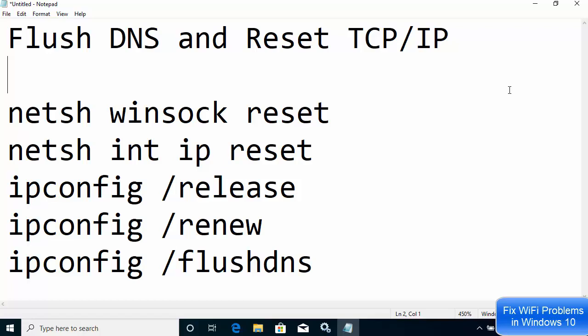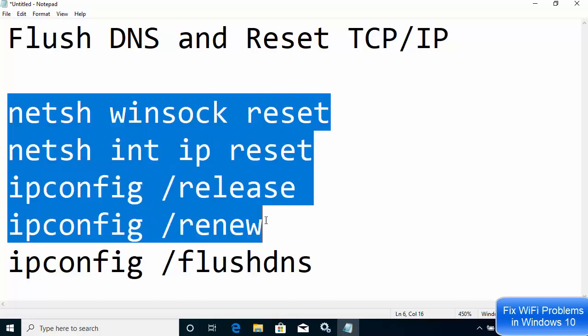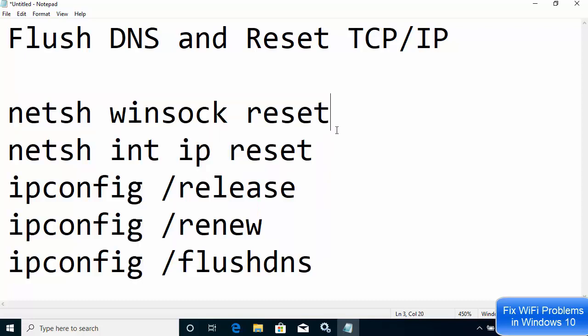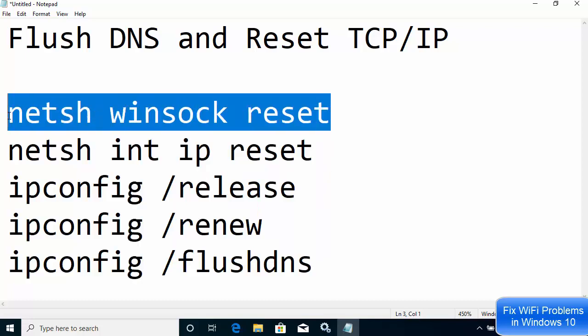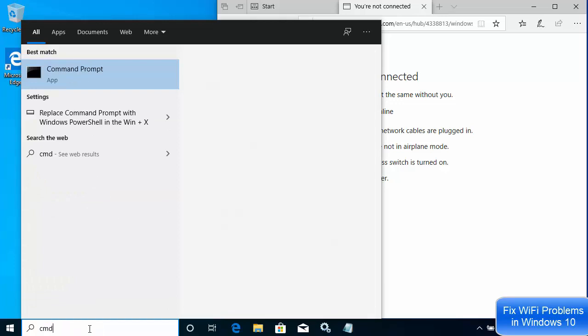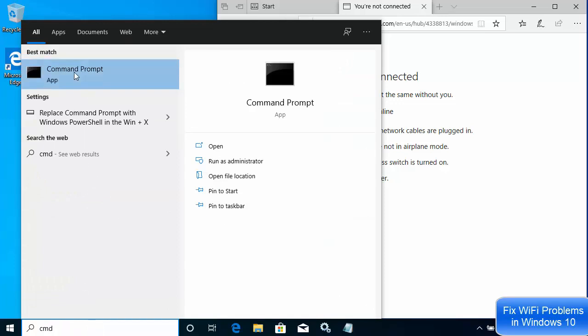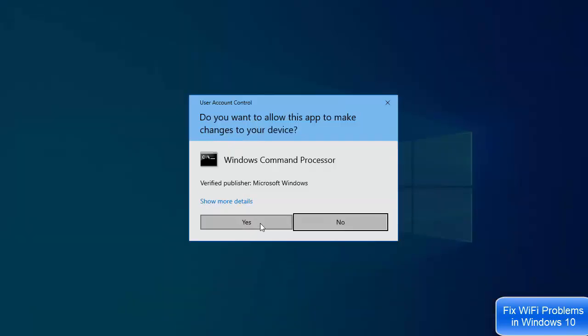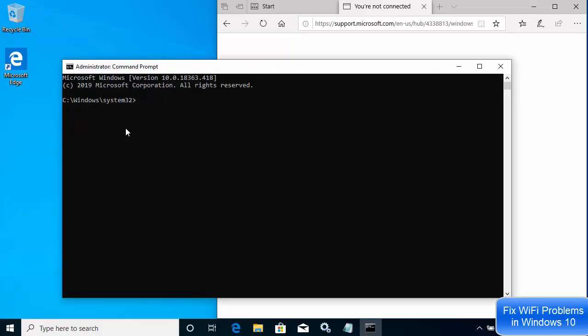Now for the next solution, what we are going to do is flush our DNS and reset the TCP/IP connection via command line. All these commands I'm going to give you in the description of this video. So you need to just copy these commands one by one and then open your command prompt. Just search for CMD in the search area, and then right click and run as administrator, which is going to start your terminal.